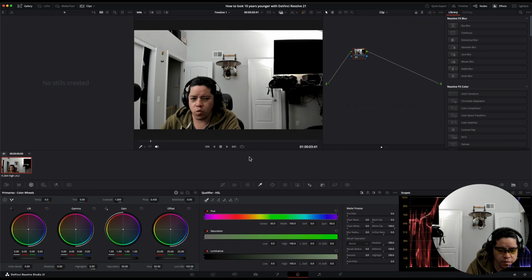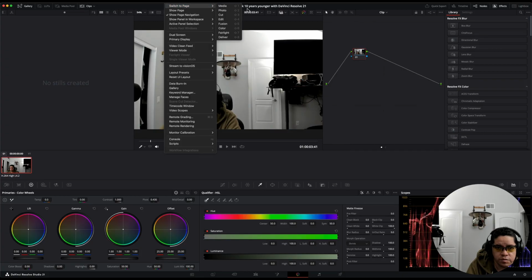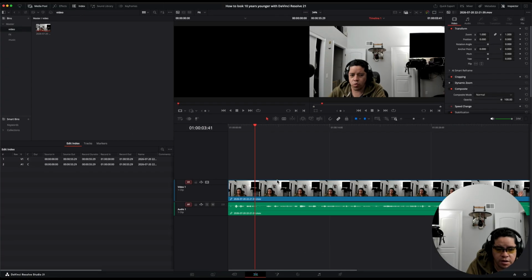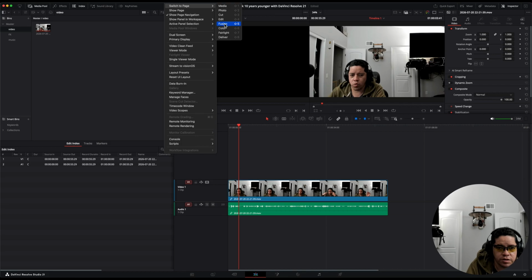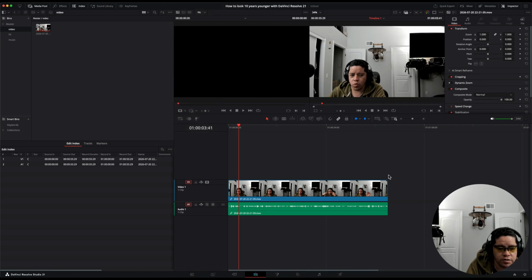So when you go back to workspace, switch page, edit, on this video we just have a timeline with one video. That's the track video one. It has video one and audio one, and this is a super simple thing here. Then we go to workspace, switch the page, and go back to color. I'm just trying to focus the attention on the fact that we just have video one, audio one.